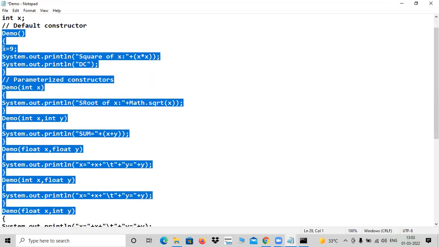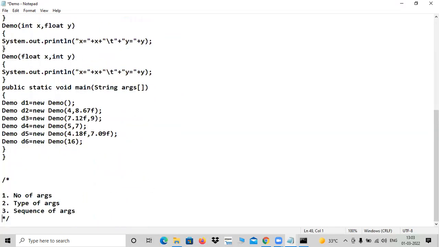Correct. Same method, demo. Name is same. For example, I am the same person teaching one time Java, one time Python, one time C, one time C++. Means, am I overloaded or not? Got it? That is known as overloading. Understood? This is an example for constructor overloading. Okay.